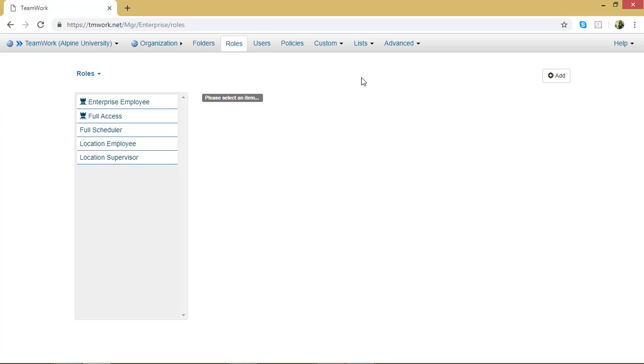When you're looking at the list to the left, the ones with the little crown symbols next to them are the ones that have enterprise level permissions. The ones that don't have a symbol are the ones that are location specific permissions. That's how you can edit and delete roles in TeamWork 5.